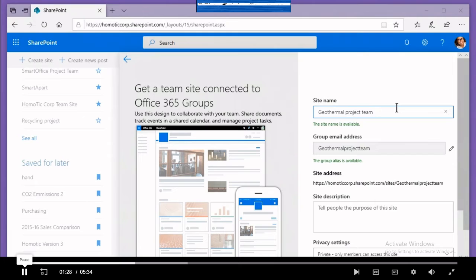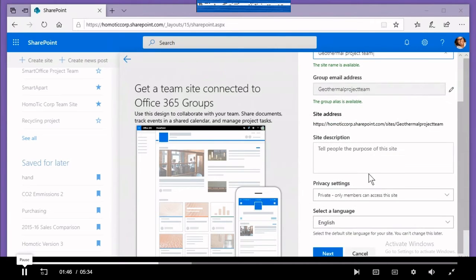Now, once you've added your site name, you'll see information below has automatically been created, such as your group email address. This email address can be used within the recipient field, and you can send an email directed at the entire team. Below, you'll also find your site address, and you can scroll down and add a site description.